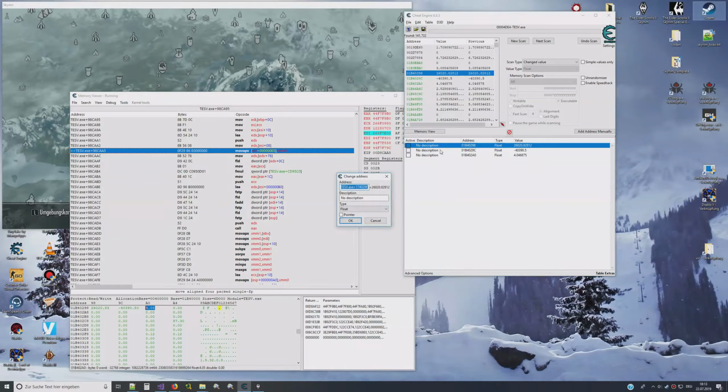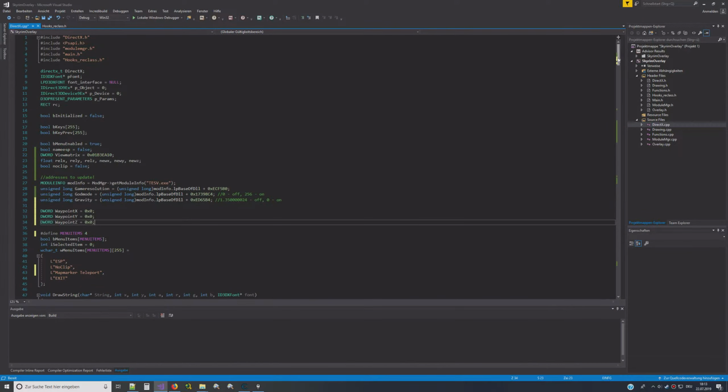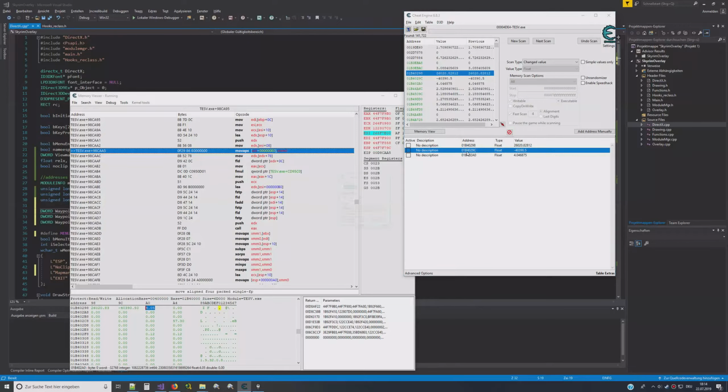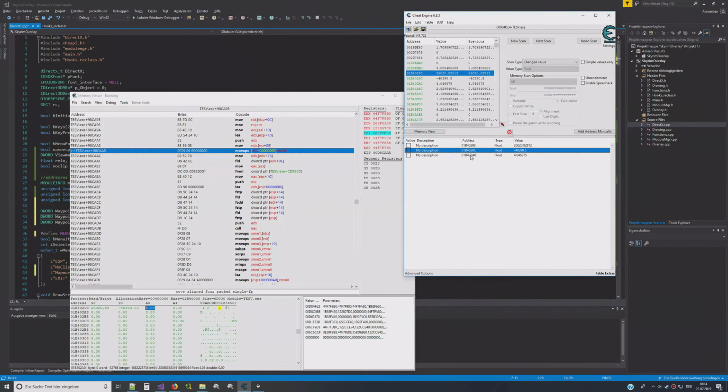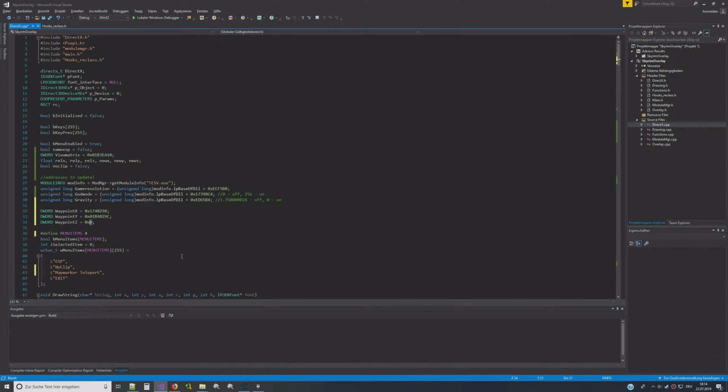So we can add this address, in this case, as the X. And this is the Y. And this is the Z. All right.